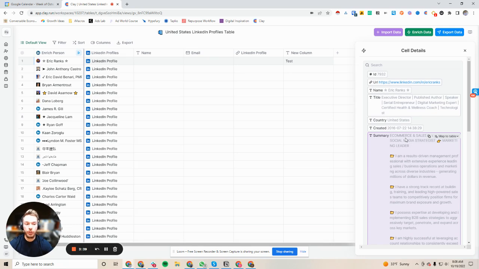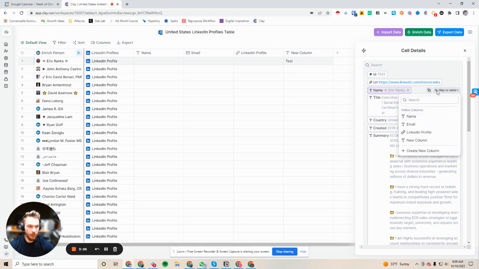So now when you want to do something with this data, you can hover over a token. So we're going to hover over name. And what we do is we're going to map this to the table. And so instead of entering text one by one, like I was showing before, what we could do is we can map this to the table. And what we'll do is we'll hit name because this is a full name.